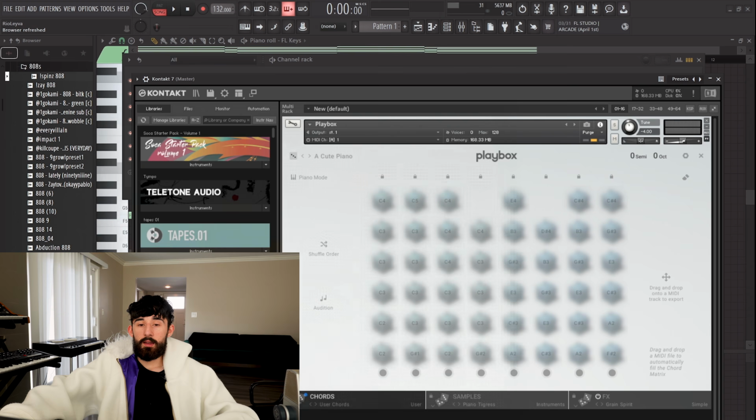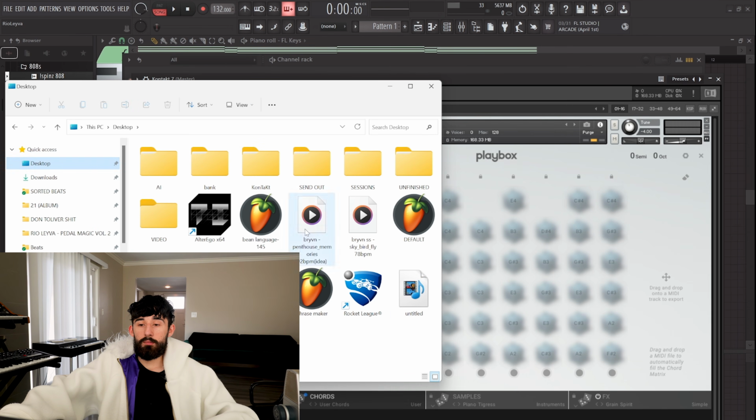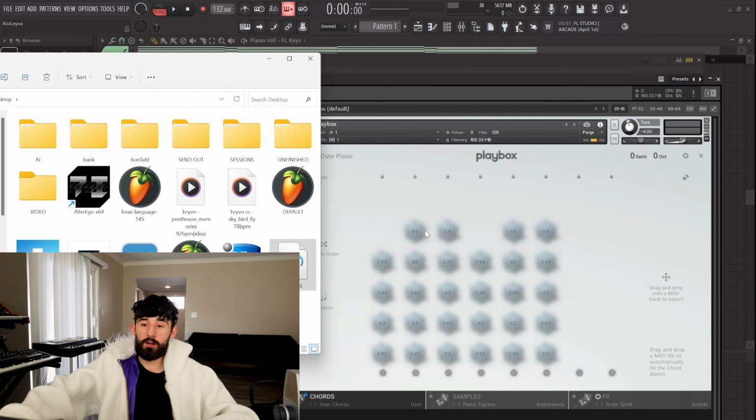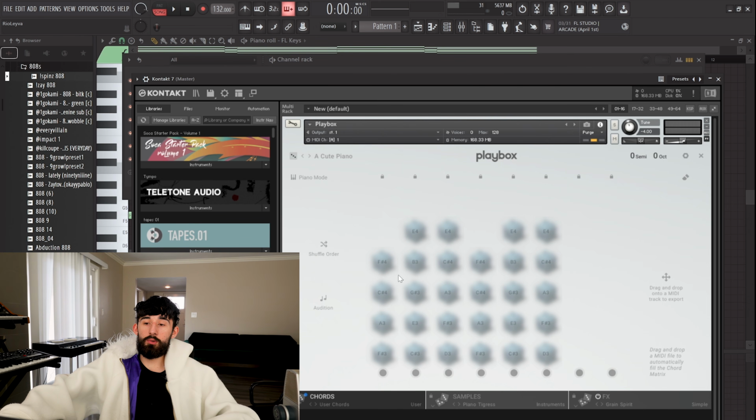Alright, now that we got our chords, we're gonna bounce it as a MIDI. I'm gonna just put it on the desktop. You can make a folder though where you store all your MIDIs for this. Now that we got the chords bounced out, we're just gonna click over here on chords, and then I'm gonna find the MIDI, which is right here, and you're just gonna drag it onto Playbox. And now the chords that you did are mapped to Playbox.